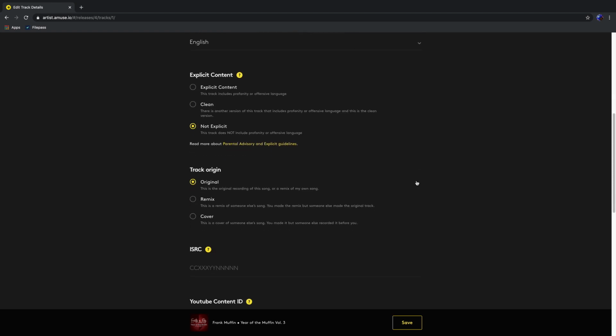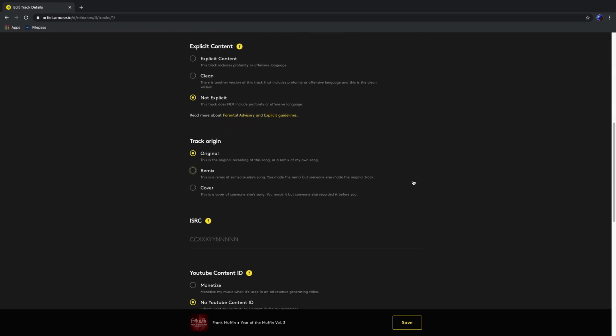The next stage here is for checkboxing whether or not you've got explicit content in your song. There are actually 3 options. It's not just a yes or no. There's a little explanation under each one. The explicit content, of course, would be if there's some foul language in your lyrics, you'll definitely want to make sure that is selected.